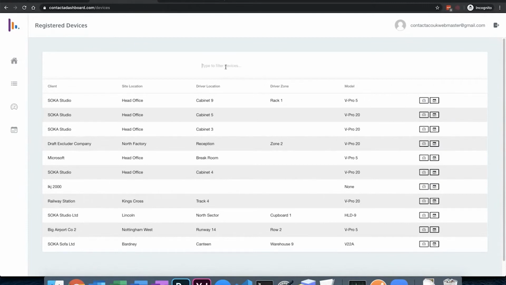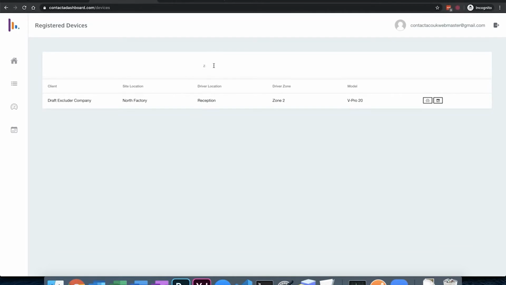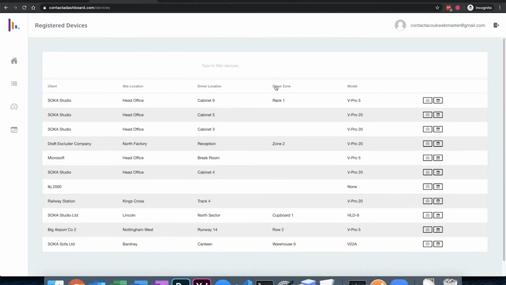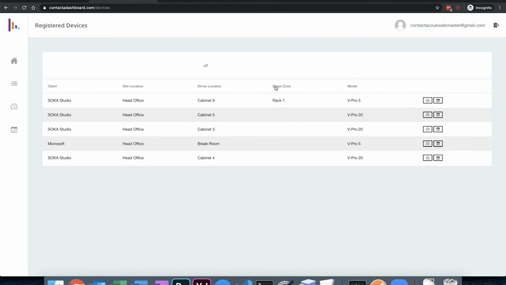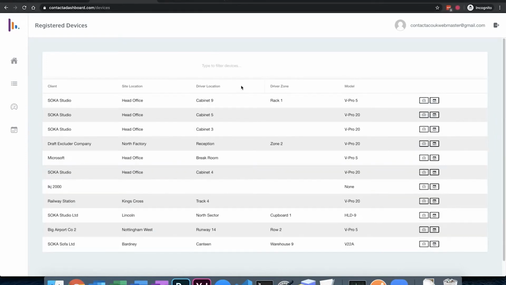I can filter this by any of these columns that I want to search by. So if I want to search by zone, I could start typing zone in there and it filters that down, or I could type office and that will only show the head office ones. So that will quickly help you navigate through to the one that you want to find when you have a lot of devices registered on the platform.